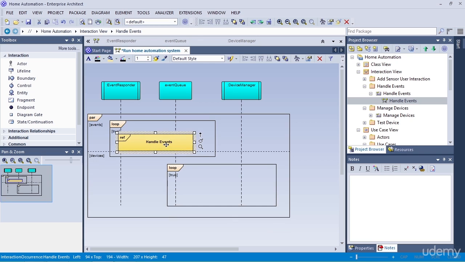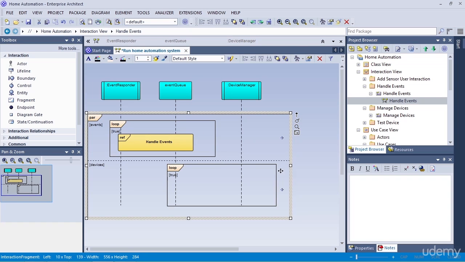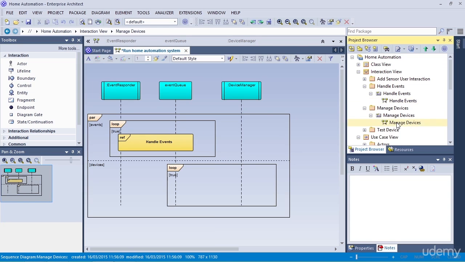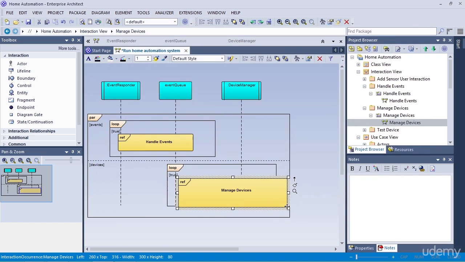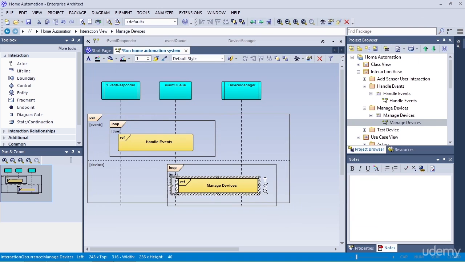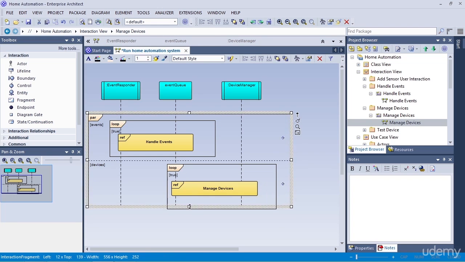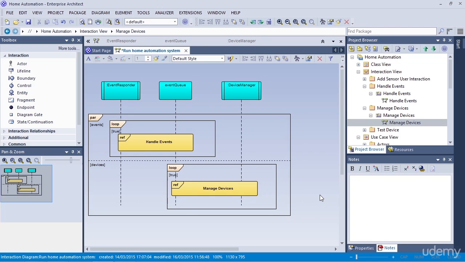As before, I simply drag the diagram on, make sure that I've selected interaction occurrence. I don't need to change its name. And then I resize it and make sure that it covers the lifelines that it needs to. So we've added parallel and loop combined fragments to a diagram. We'll go back now to find out about opt and alt combined fragments in the next movie.